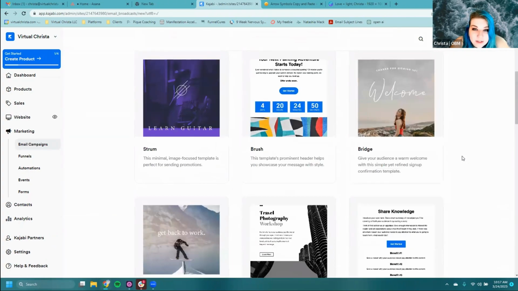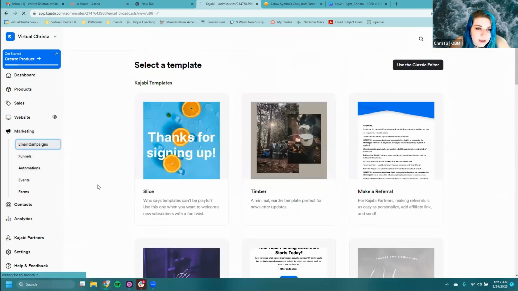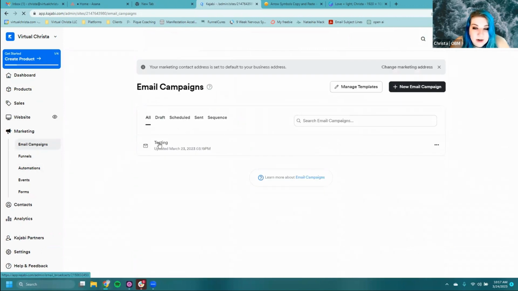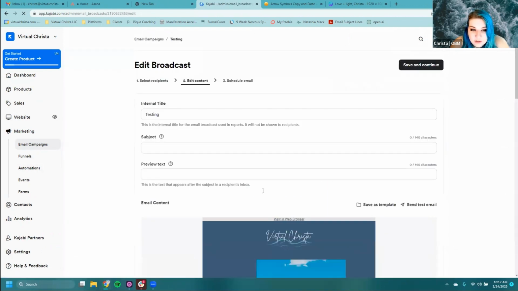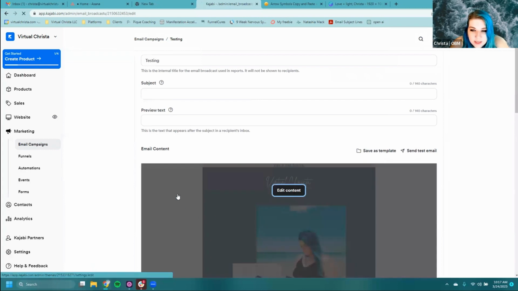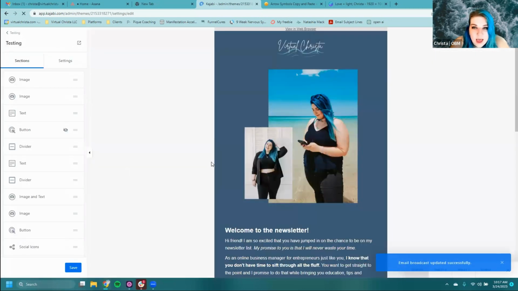So I have already started one, so I'm going to go back to email campaigns. And then I'm going to go to this one I started. So you'll see here, click edit content. And this is my newsletter. So I've been setting this up for myself because now that I finally have my own Kajabi account, I've been working on my clients' accounts for, I don't know, 2-3 years now. And what I really love about Kajabi and just everything about it is, yes, it's a little complex.